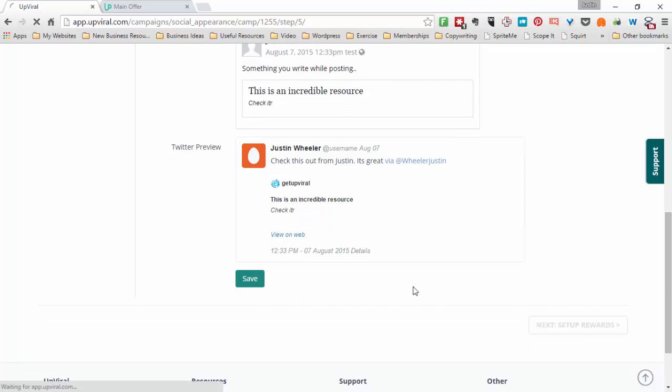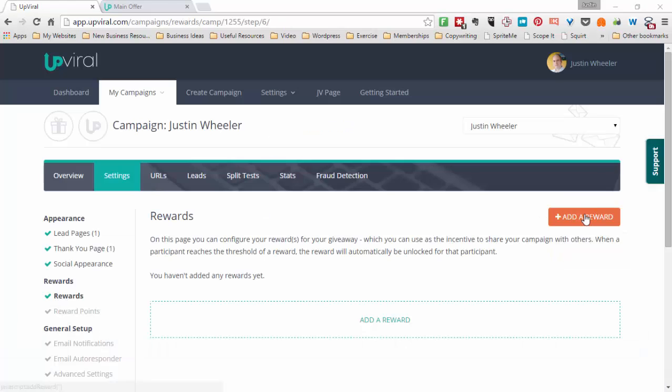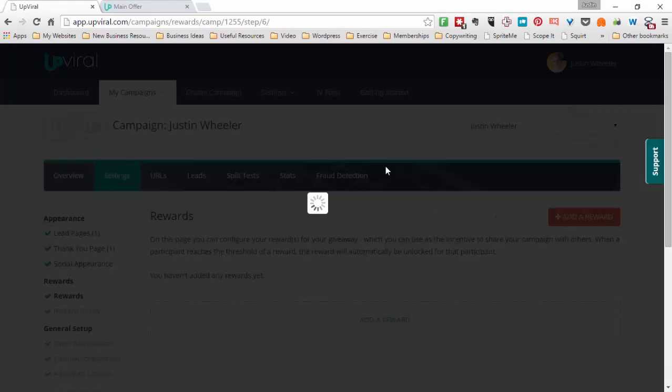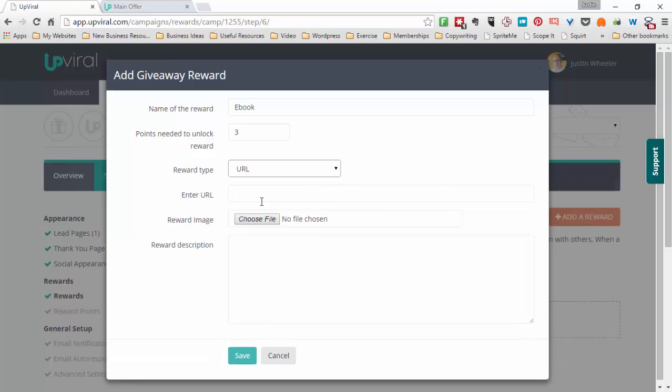Click save. Set up the rewards is our next step. So you then click add a reward. What do we want to give? Name of the reward, ebook. 3 points to unlock. A reward type. Let's do a URL. Let's make that visible. Let's see, coupon code. Let's give a coupon code.